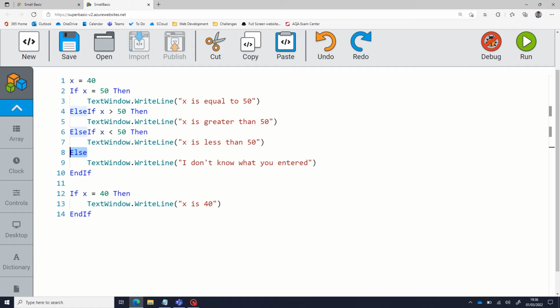Now let's see how we can use our relational operators. These are the signs that we use to check if it's greater than or less than or equal to. There's many operators we can use. You have equals to, less than, greater than or equal to, less than or equal to, and you also have not equal to, which sometimes is written like this and is sometimes written like this. It's a bit weird when you write not equal to.